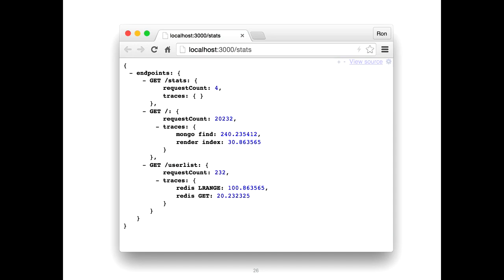Expose this endpoint. You can see how many requests are being made to each endpoint, how many Redis gets, how much time I spend on average on Redis get, how much time I spend on LRange, how much time I spend rendering the index view, etc. So that was a whirlwind of how you can patch up your Node application to get performance out of the box. And there's a lot of complications involved here.